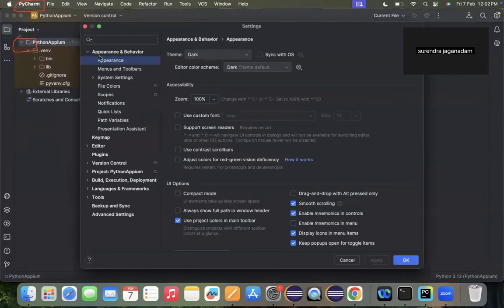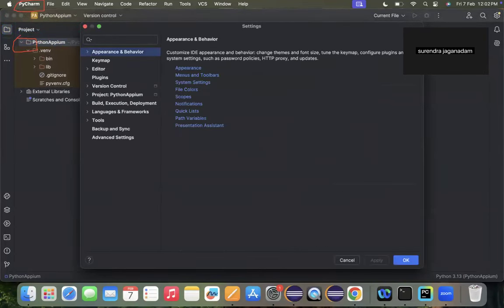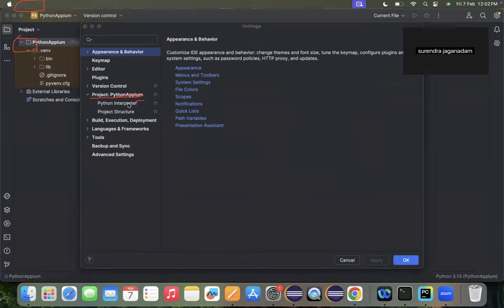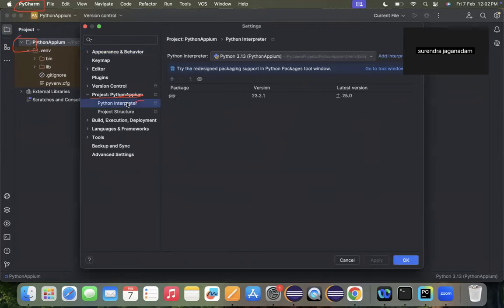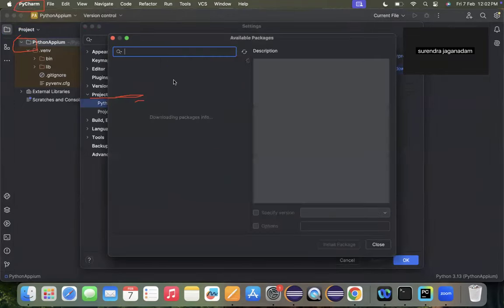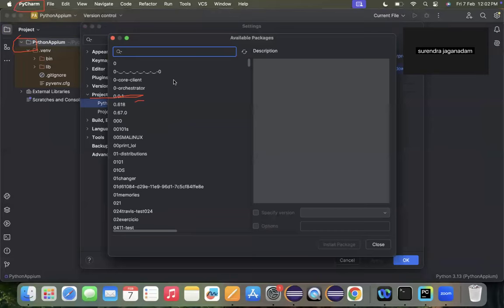In this particular settings, we need to choose the project that we have created. The project that I have created right now is Python Appium, right? So let me expand this project, and within the project, you have a Python interpreter. Choose it. From here, there is a plus option using which you can add the various sets of dependencies or libraries to this particular project.